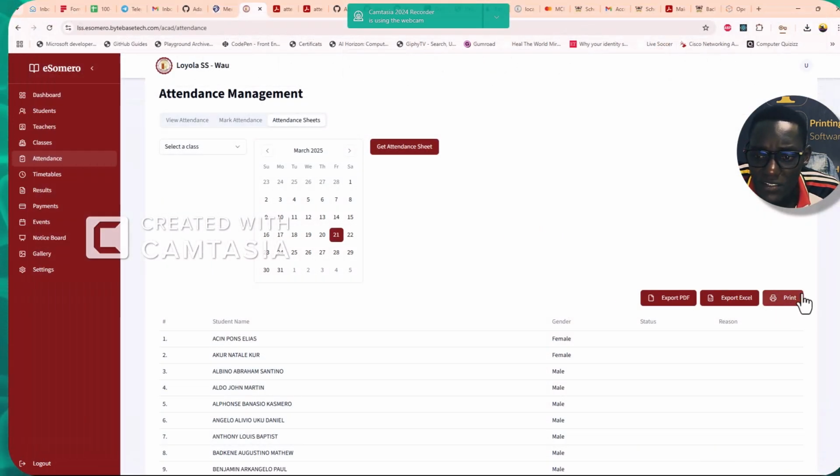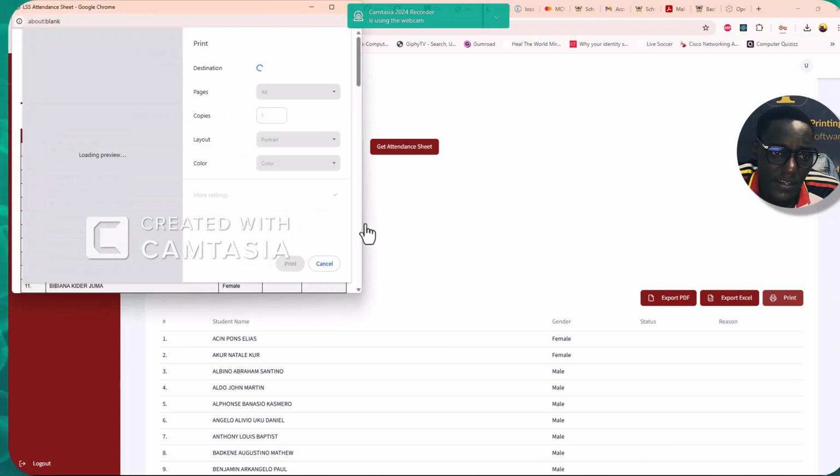Then the third option, I said you can print. You can as well save as PDF. Just click here, and then this dialog will open up.